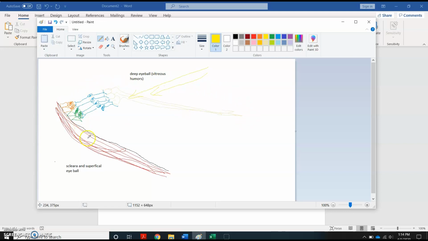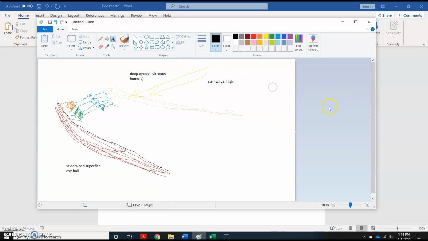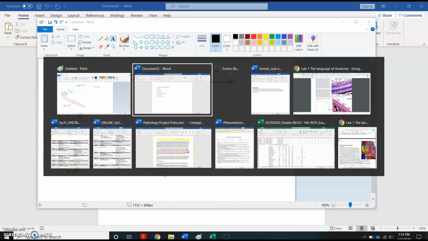So a picture something like this, including the pathway of light here, I would like. Oops, that's ugly. There we go. And just to see what that looks like histologically. So this would be our drawing. What would it look like histologically?